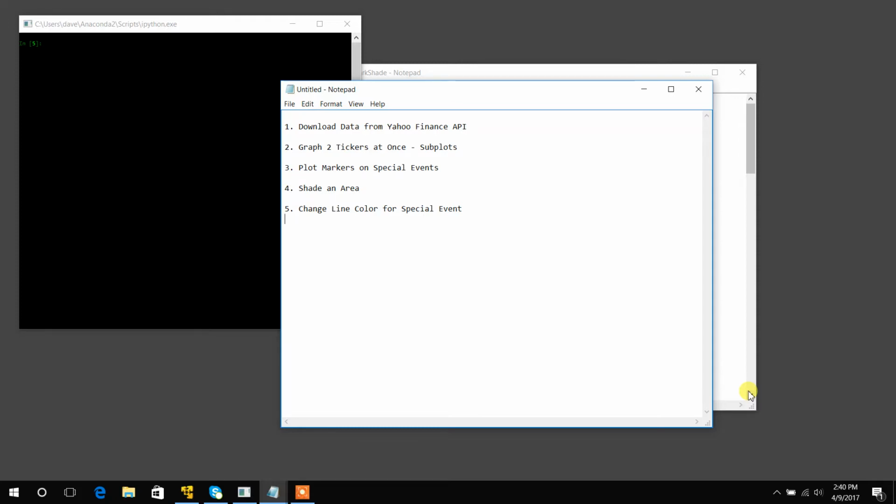3, we're going to plot markers on those price charts of special events. 4, we want to shade an area of the chart, so like maybe highlight 2007 to 2009, the financial crisis or something. And 5, instead of shading the area, let's just change the line color for 2007 to 2009. All right, let's jump into the actual code here.